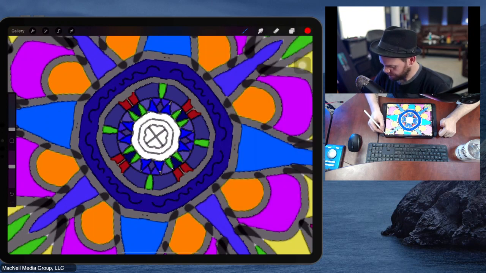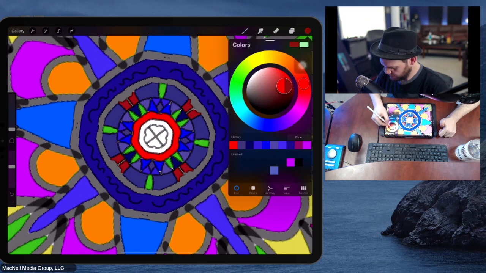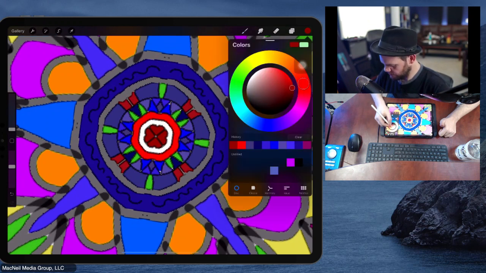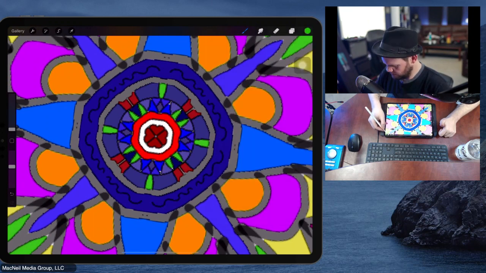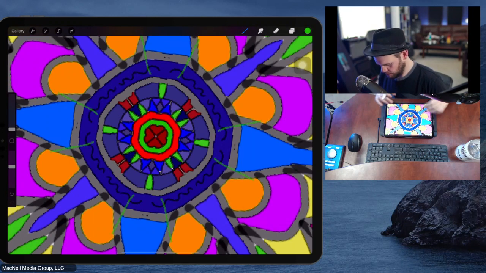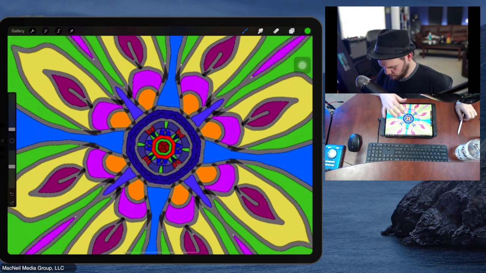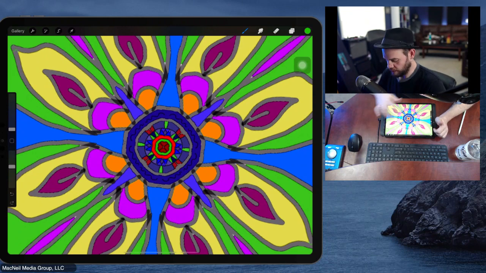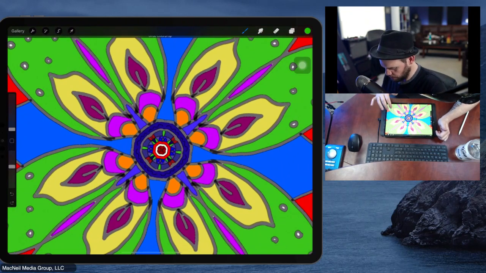Give me a bright red. This is kind of what it's like today. It's kind of like Indiana Jones, what we're doing here.